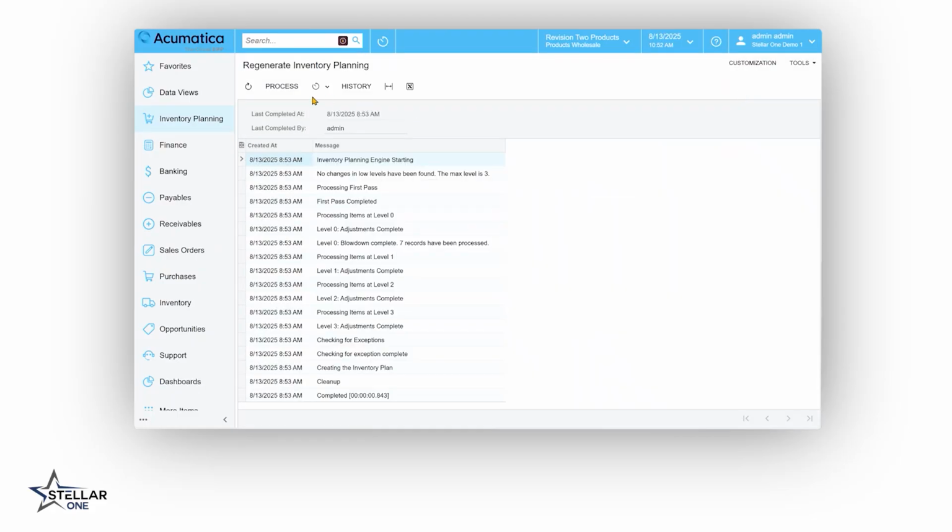Obviously, for today's example, I'm going to run this manually. So I'm going to click on process. And by the way, there's a good bit of items in my demo environment, and it runs really quickly, as you saw. That was only about 5 seconds.